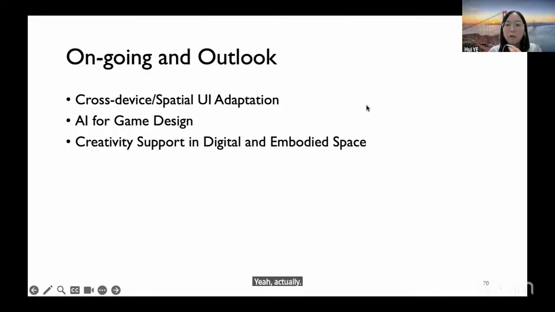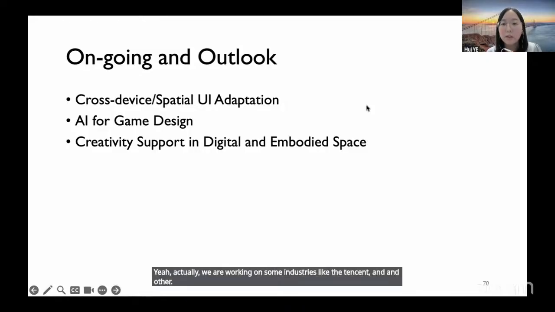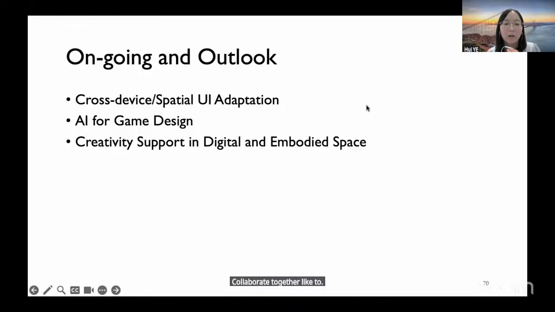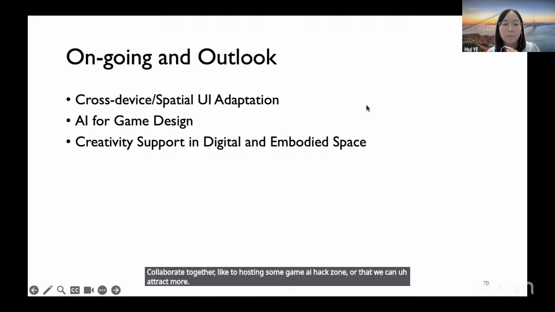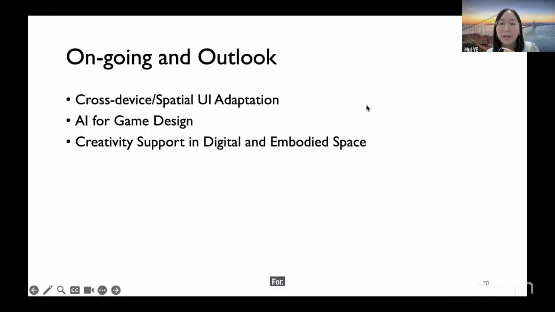Yeah, actually, we are working with some companies like Tencent and others because they have a lot of resources for us, and we have these kinds of ideas for them. So I hope that we can collaborate together, like hosting a game AI hackathon, or that we can attract more people by producing open source software they can directly use for creating game AI related applications. Okay, thank you. We will look forward to the game.